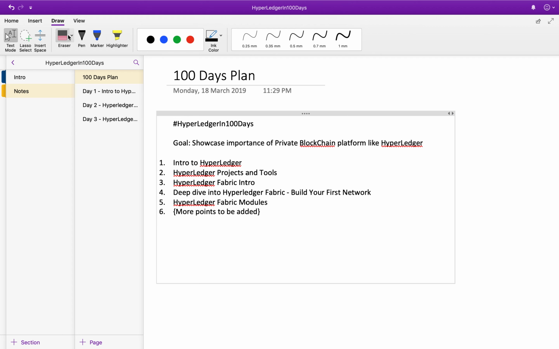Initially, on day one, we started with what Hyperledger is and the role it's playing in the blockchain domain. Next, the different projects and tools which come under the Hyperledger umbrella. And today, I would like to focus on Hyperledger Fabric. Hyperledger Fabric, as explained yesterday, is one of the initial platforms which Hyperledger came up with.